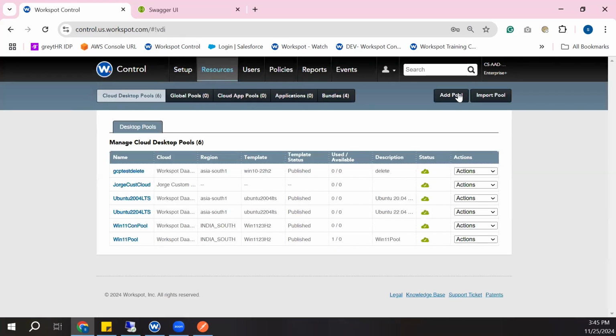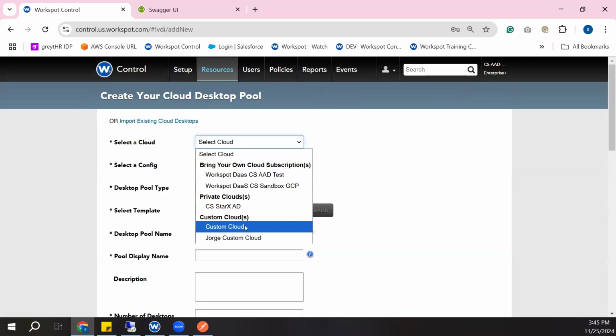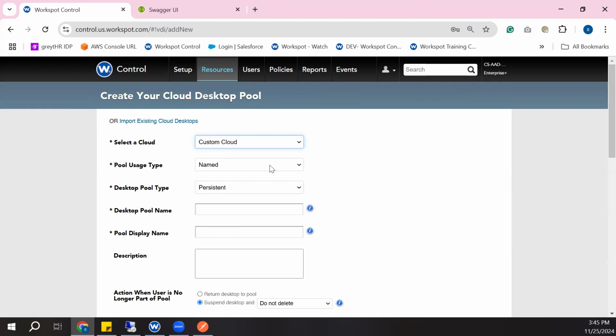Next, create a desktop pool. Select the Custom Cloud option. You can choose between a persistent or non-persistent pool. For this demo, we'll select Persistent. Assign a pool name and description.